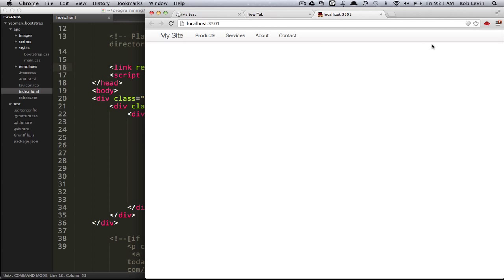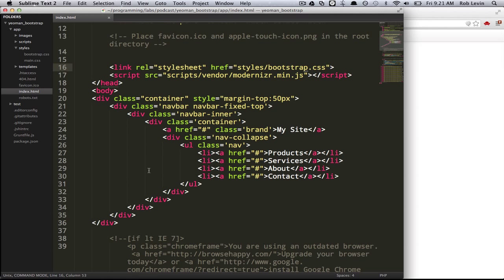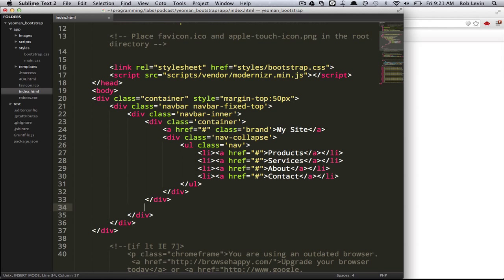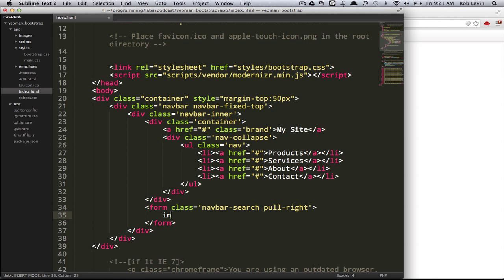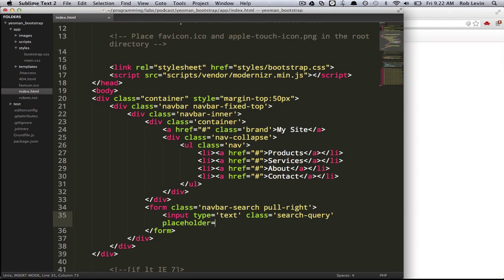So it's a little sparse over here to the right. Let's stick a little search form. And all we have to do for that is do our navbar-search, and the class search-query, placeholder will just say search.